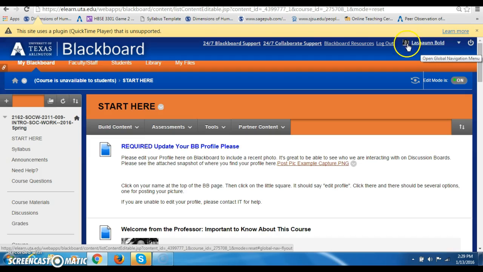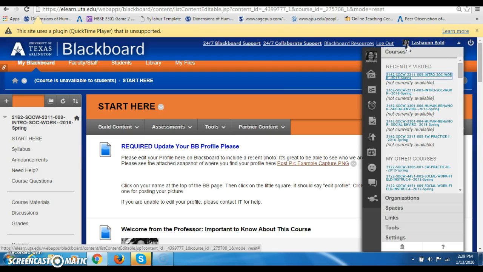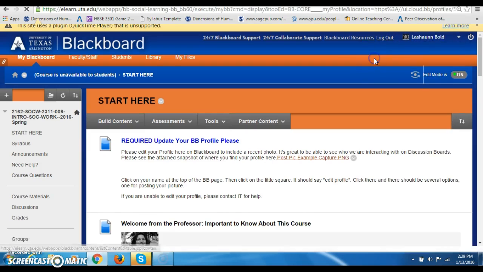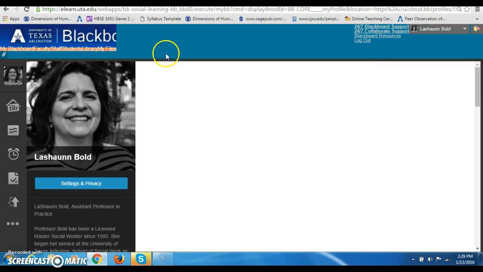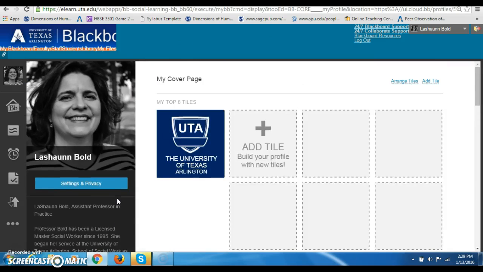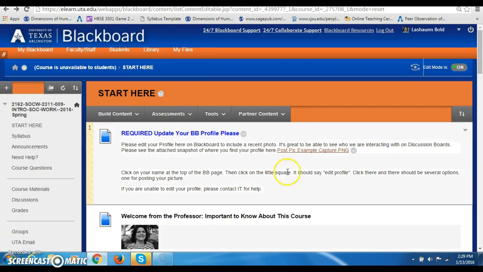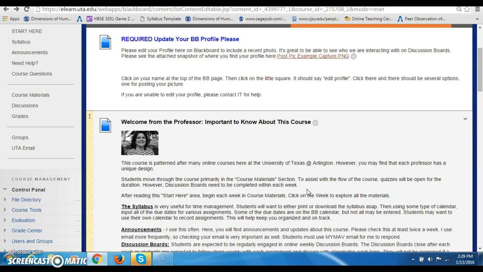Now, if you have just a little blank square there and you don't have a picture there, you need to click there and then click on your profile picture, and then it'll give you some options here of how to set your profile, and you just kind of have to click around in there to find out how to do it. If you have trouble setting up your profile, then please contact the Center for Distance Education, the IT department, to help you, because this is very important to this class that we can see you while we're talking to you.